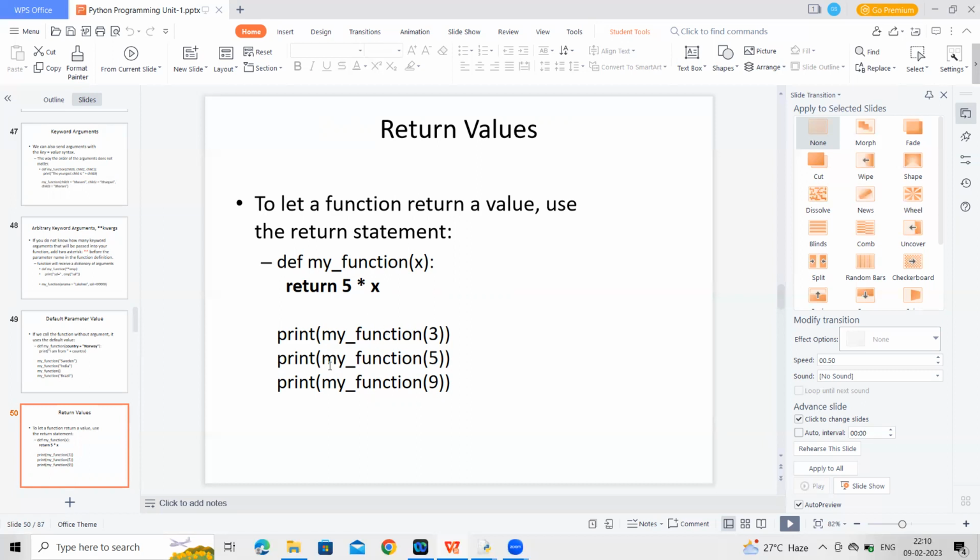In the second case, 25 will be printed as I am passing the value 5. And in the third case, 9 into 5, I am passing the value 9. So 9 into 5, 45 will be returned and it will be printed onto the screen.